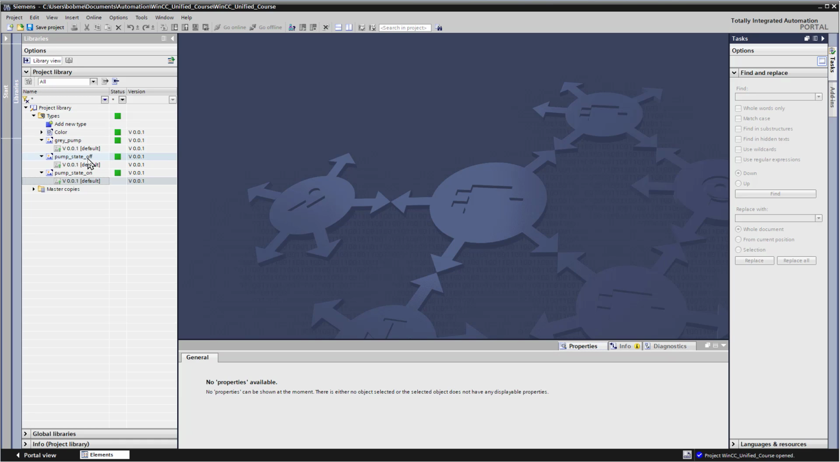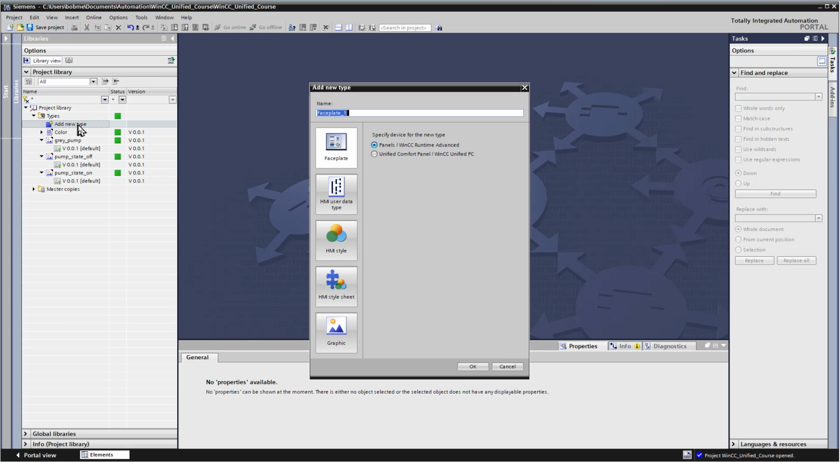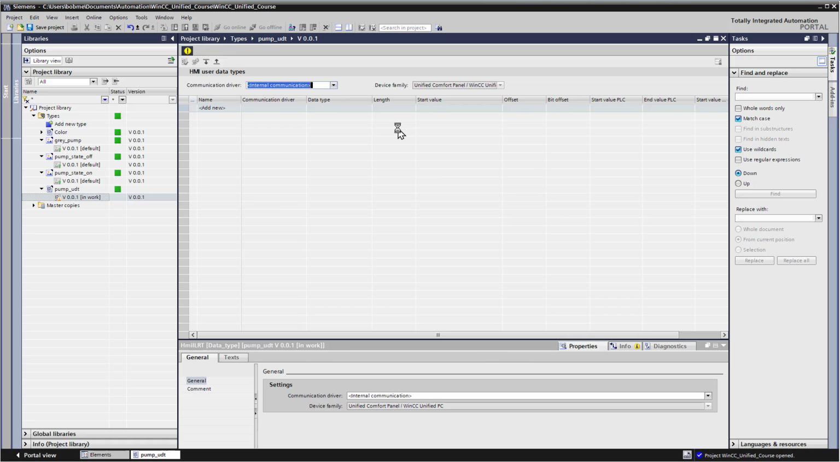There's one other thing I want to create first though, is a UDT for the pump. This will allow us to have a tag that will contain the name of the pump as well as its state, either on or off. We'll use properties to define the colors and the color output of the pump. So we'll do add new type, HMI user data type, and then make sure you choose Unified Comfort Panel. So let's call this pump UDT, and we'll click OK.